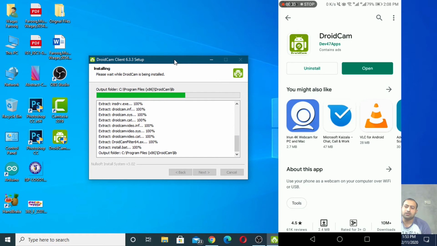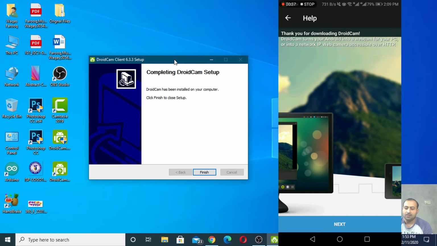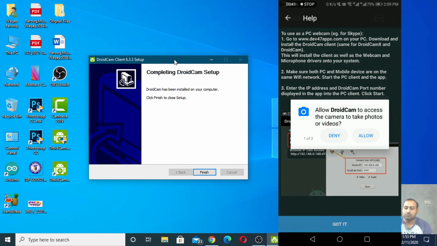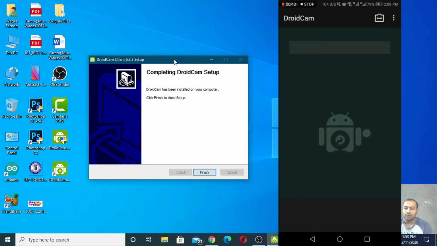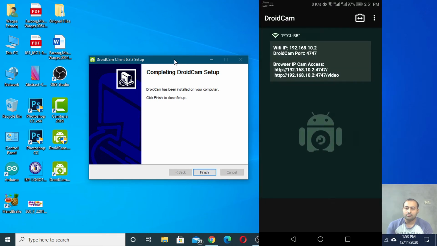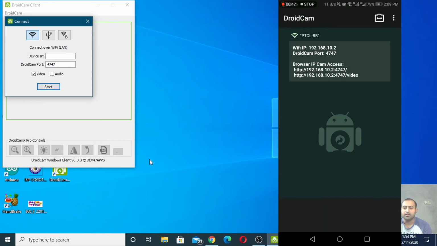Now open the Droid Cam application on your smartphone. As you can see, you have to click on next and allow. Now the installation is complete on your PC. Now open this Droid Cam application, and on the smartphone you have to open it as well after the installation.